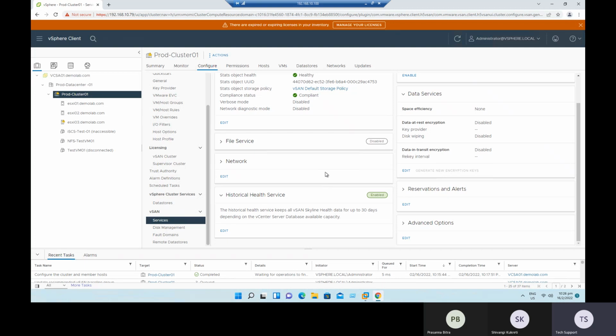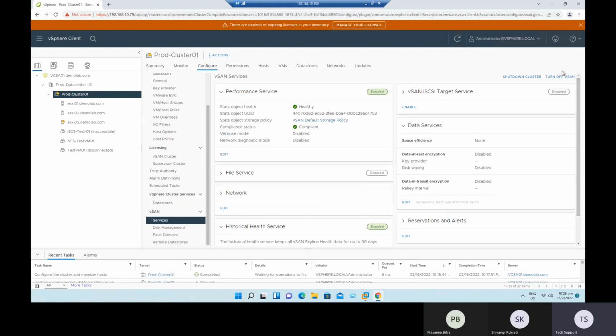And if you want to create an additional data store in our vCenter for the manual method, below the services, I'm just showing you how to enable it in the manual method. This is the option to enable vSAN. Currently, when I click turn off, it will turn off, but it's already in a turned on state. This is the way we can turn on vSAN in the manual method.